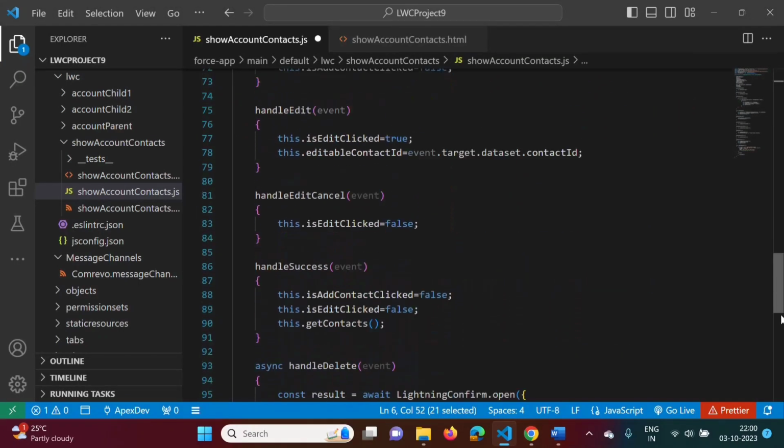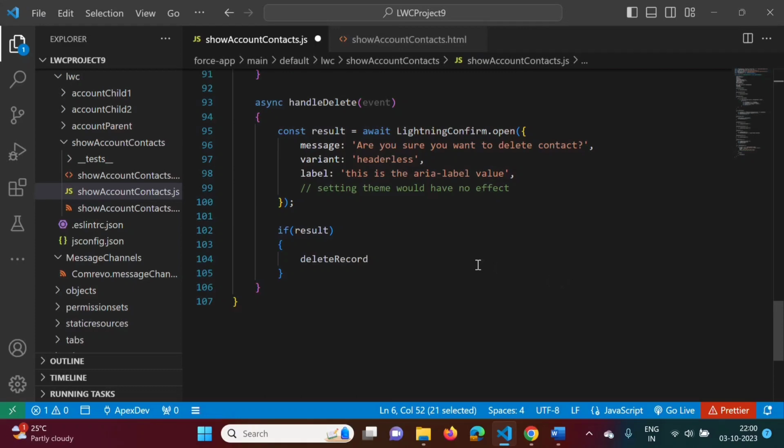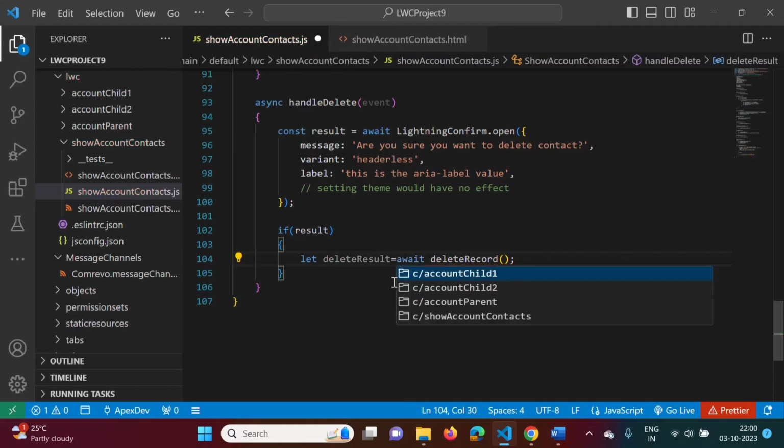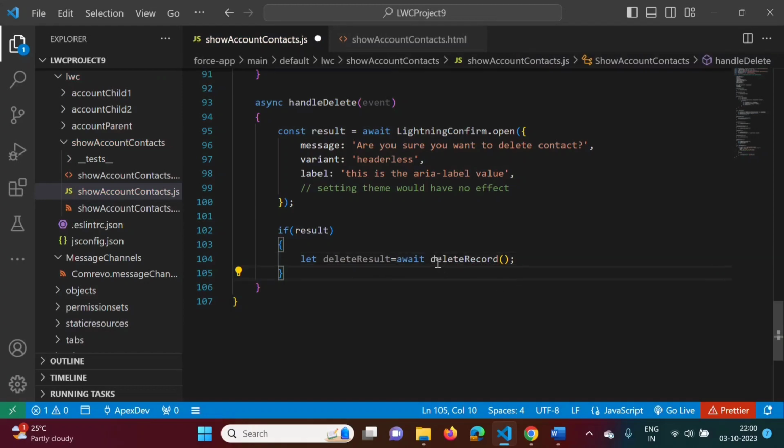Now see, here we have to pass the record ID, right? Now see, here we have to wait till that record is deleted. So see, for that we'll use the await keyword, right? And whatever result we get, we will assign to some variable. So see, deleteResult, something like this. Okay, we are taking one variable like this. Now see, to this deleteRecord function, we have to pass the record ID.